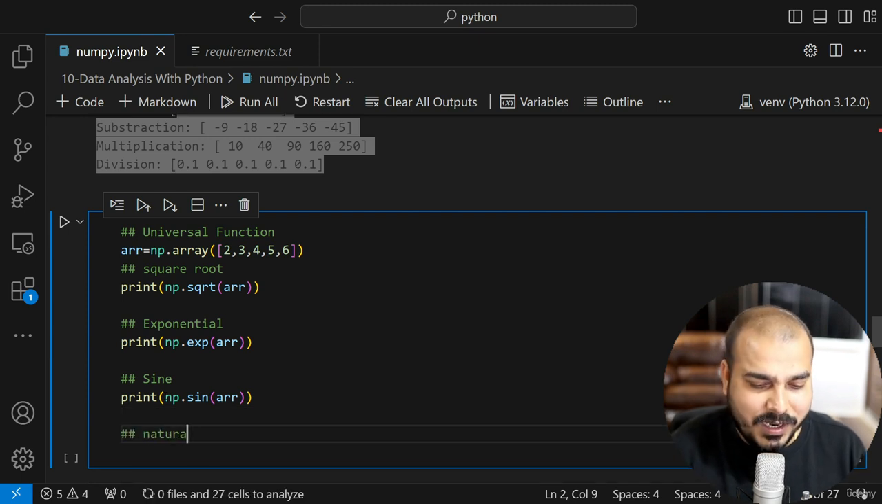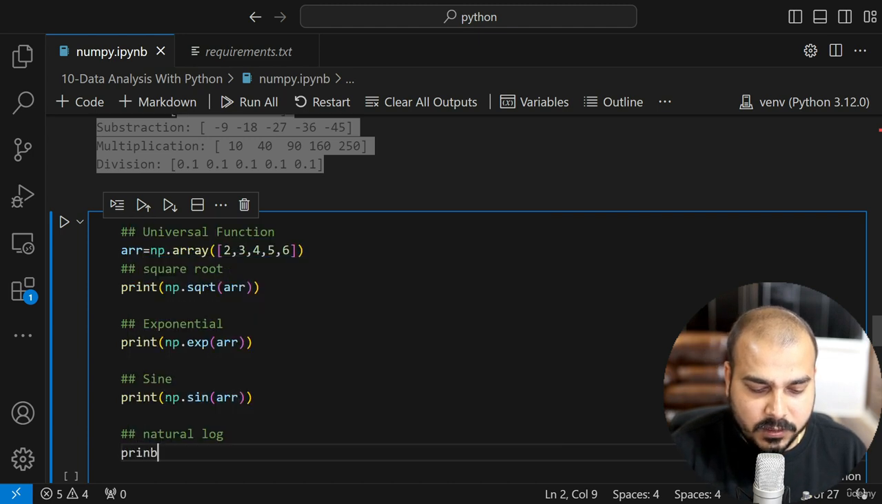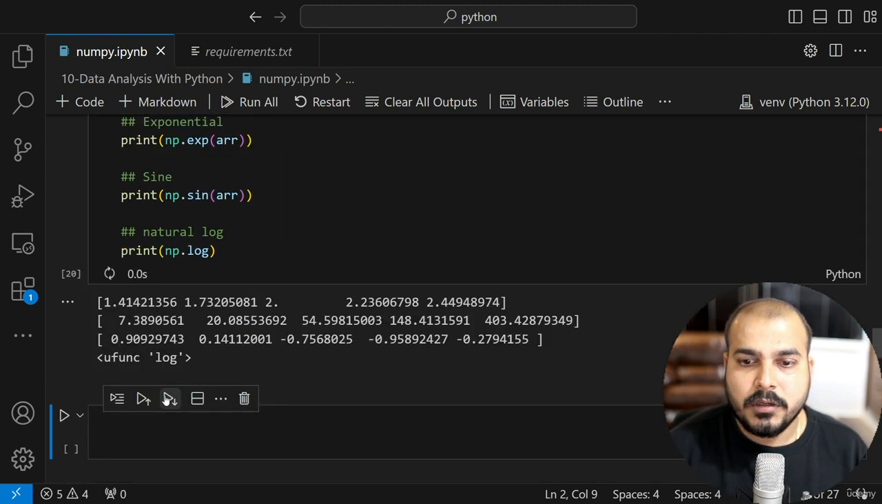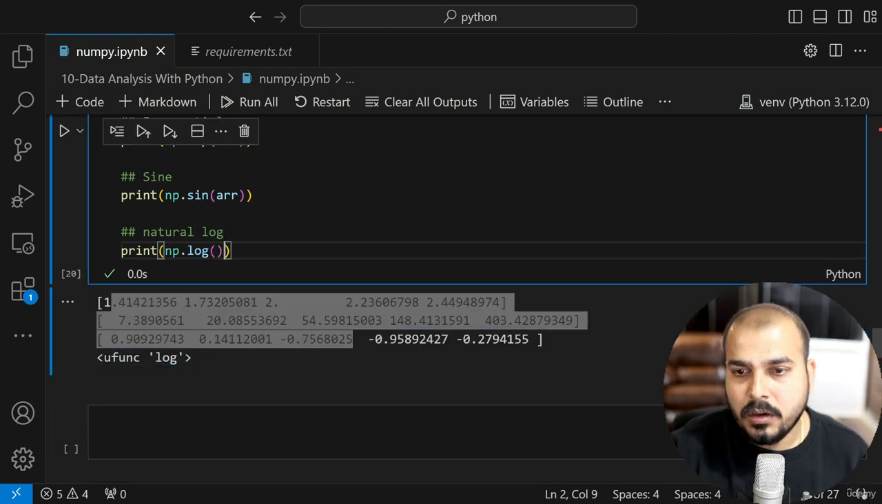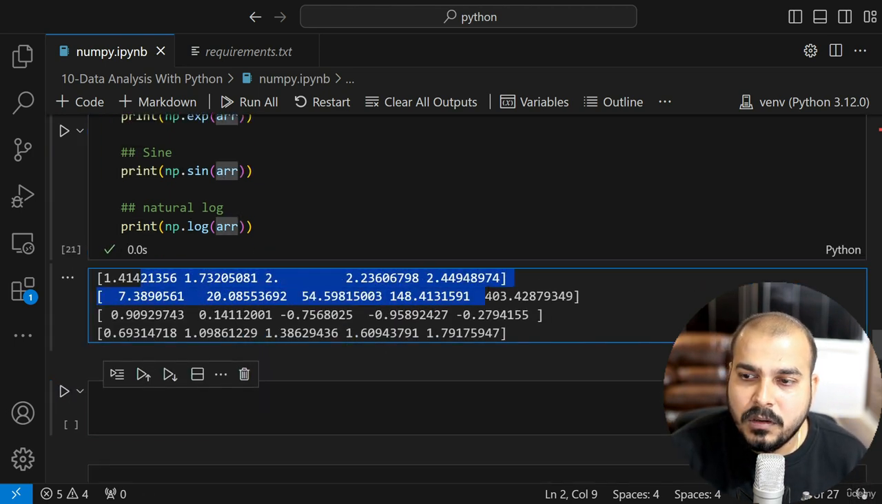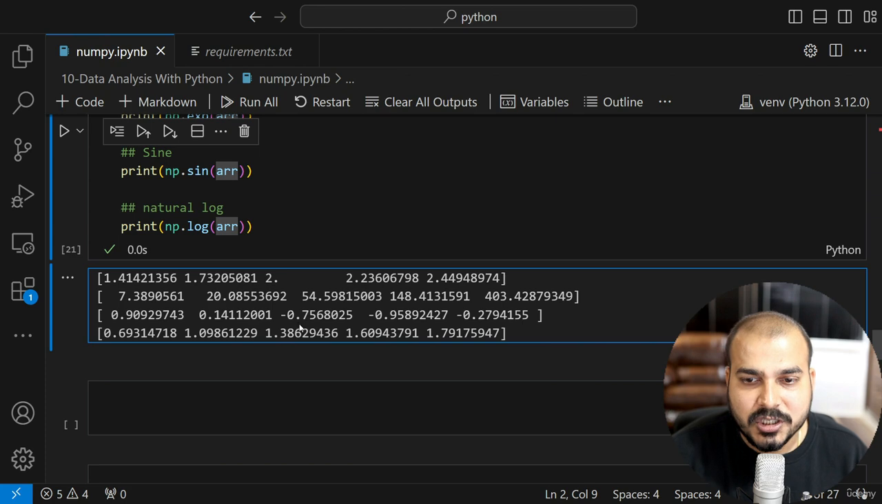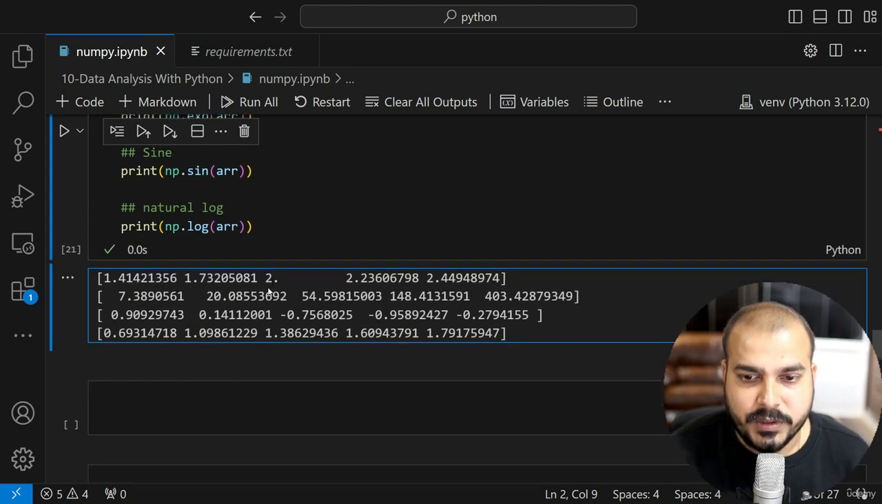And similarly, you can explore a lot. So I'll apply natural log also. And for that, I will use print np.log of array. Here you can see with respect to all the values, all this operation has taken place. Similarly, mathematical equations also you can perform. It is up to you, whatever things you really want to perform.